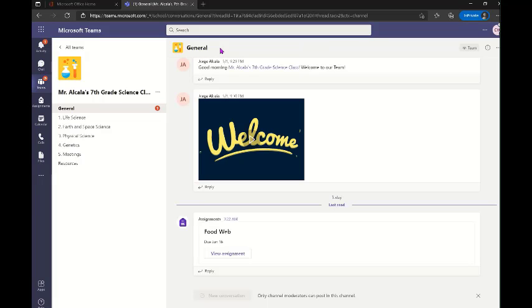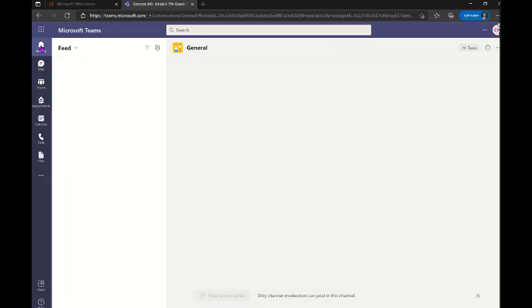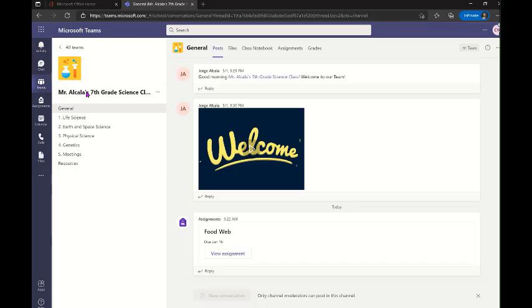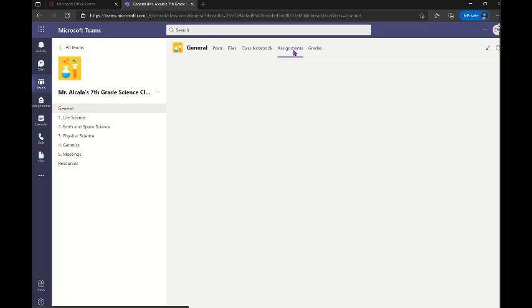So when the student receives the assignment, you'll notice that because it's defaulted that way, the assignment shows up in the general post channel. Also, it went away because I clicked on it, but there was a red dot on the activity that showed that there was an assignment there, and it was also alerted in Teams.